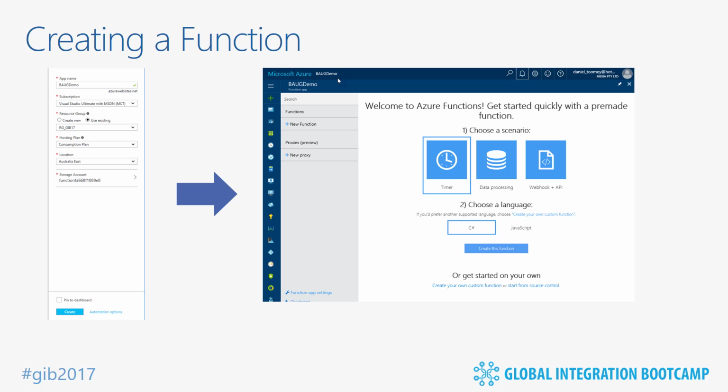Then you get a screen like this, which allows you to choose a language and a particular scenario that you want. There are different kinds of triggers for your Azure Functions. You can have it scheduled on a timer, you can have it based on data processing, which is usually an event-based trigger, or you can have a webhook API, where something calls into it to execute that function.